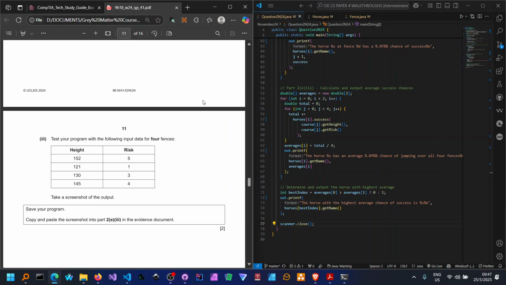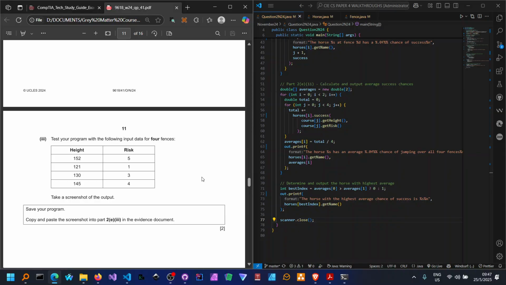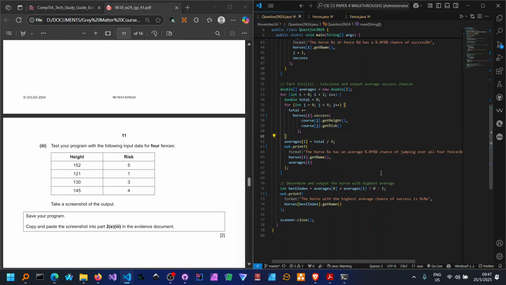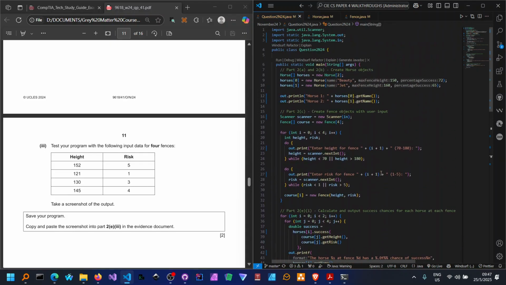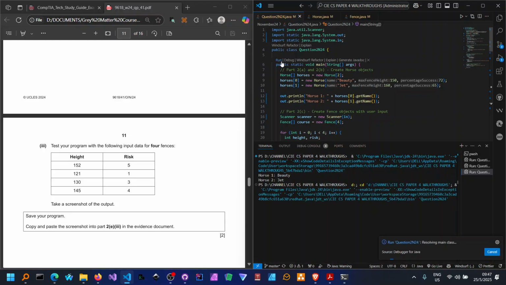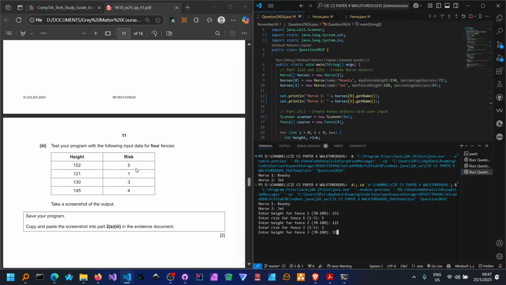So test your program with the following input data for 4 fences. So we are going to use this. Then let's go ahead and run our code. Where's the main method? Right here. So we have 152 with a risk of 5. Then we have 121 with a risk of 1. Then we have 130 with a risk of 3. Then we have 145 with a risk of 4.